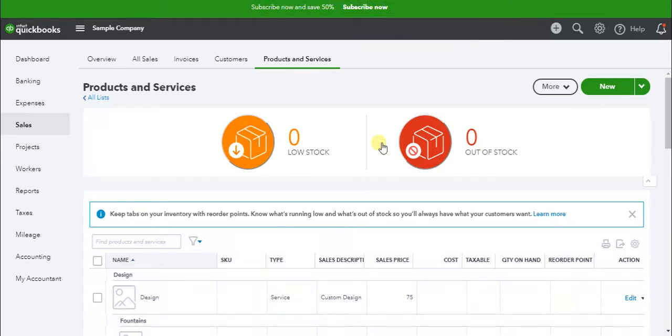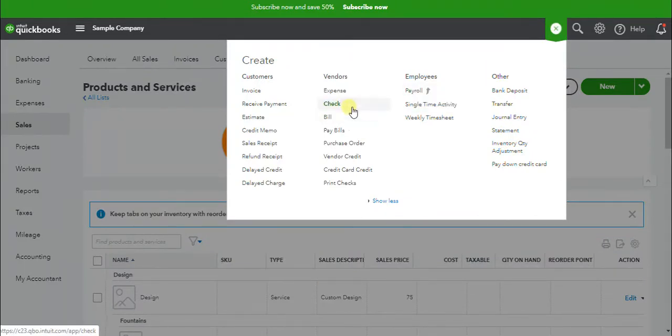And what we're going to assume is that someone gave us, let's say, 4 cases of copy paper at a value of about $50. I don't know how much that would be, but we'll find out. So I'm going to go up here to my create icon. The first thing I'm going to do is create a sales receipt.